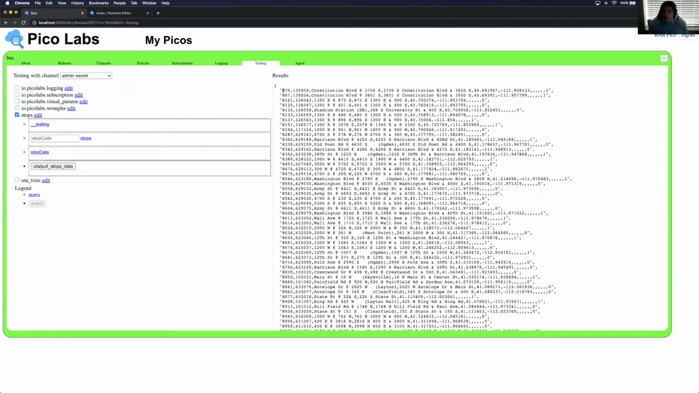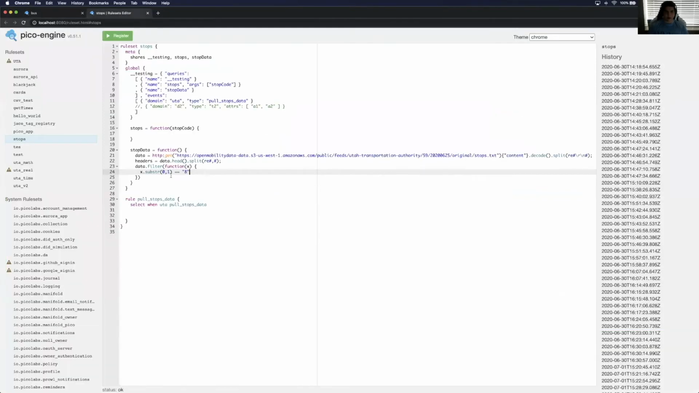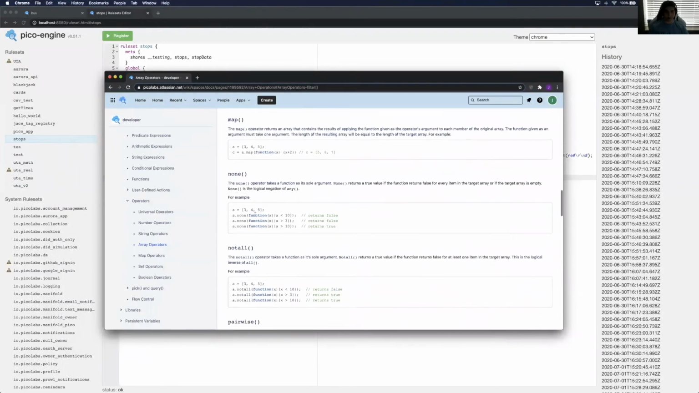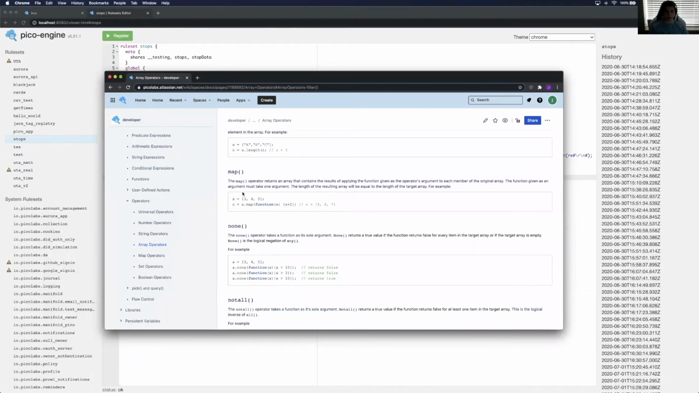Okay, so the next thing we're going to want to do to this data is use another array operator. This is called the map operator. I'm going to pull this up over here. The map operator will loop over each element of the array. These operators are super useful because we don't have traditional while loops or for loops, but we are able to loop over each element in an array.